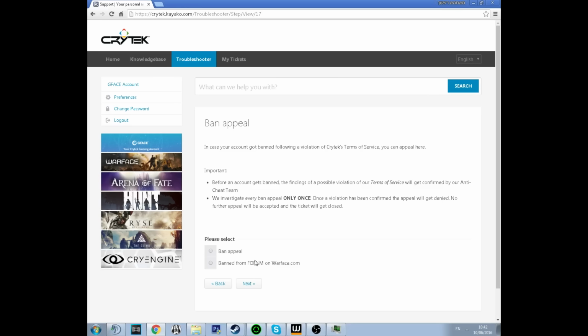It is very important to say that you can only ban appeal once. That means that if you got banned and sent them a ticket, and they answered you that your account will still stay banned and you try to open another ticket, the ticket will be automatically closed. So watch for those things and don't ban appeal more than once. Crytek also states on this page that all the cheat ban appeals are confirmed by their anti-cheat team. So there is no place for mistake here.